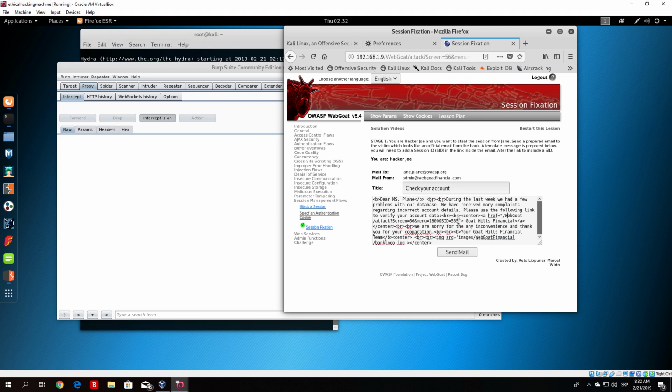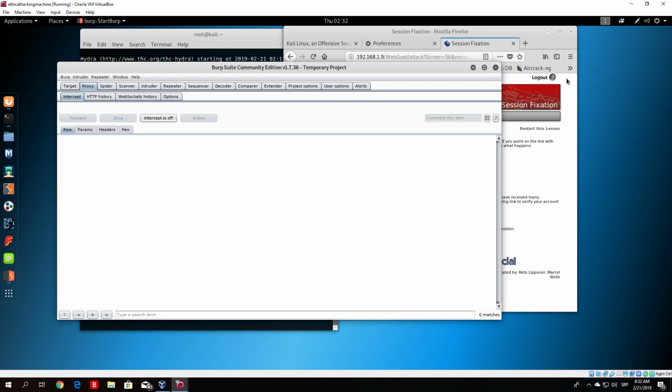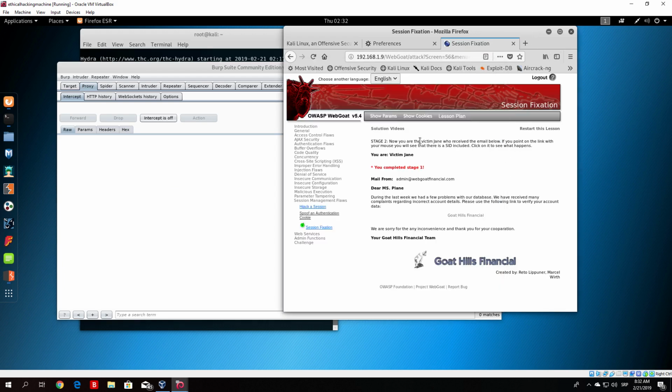So if it clicks on the link and logs in with that session ID, we will be able to access that account. So if we send an email as an attacker, we can turn the intercept off. So let us just turn this off right here, and we get to stage 2 of this attack. As we can see, you completed stage 1. Now we are acting as a victim, so let's say the victim received this email, which was the email that we sent right now, and this is the link where we specified the session ID.